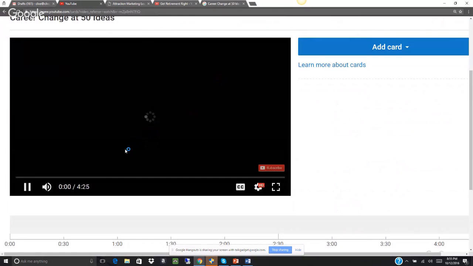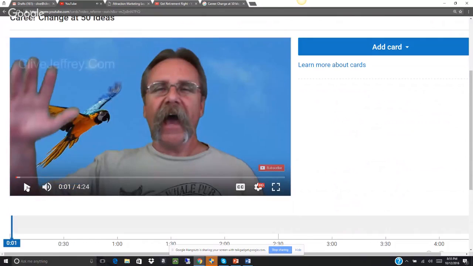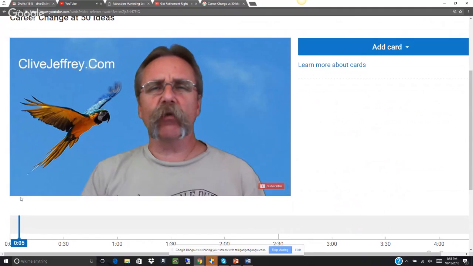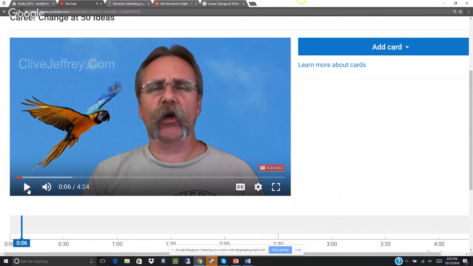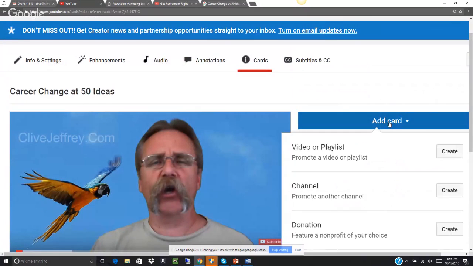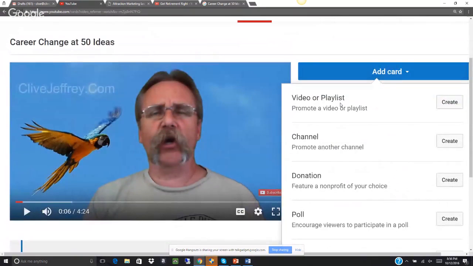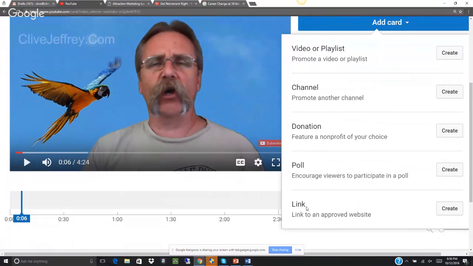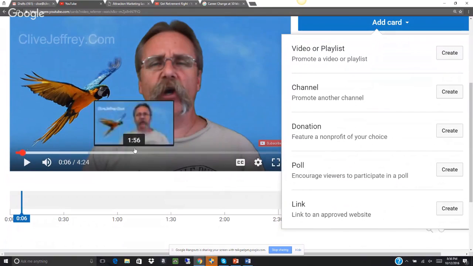So basically what video cards are, they're pretty cool. What I like to do, I'm just going to turn the sound down here so we don't have to listen to me. At about 5 seconds, you can see the timing down here, when it gets to about 5, I like to stop it and add a card. Adding a card allows us to promote another video or playlist, promote another channel, set up a donation, or have a link to an approved website. Each YouTube channel can have an associated website. My associated site is obviously clivejeffrey.com.